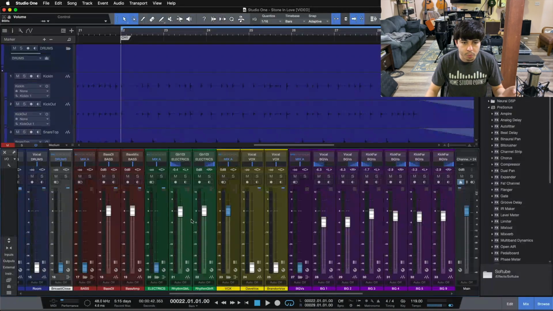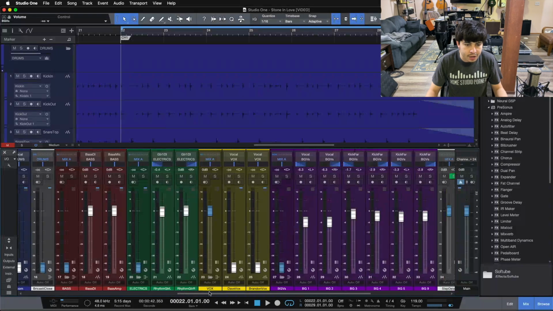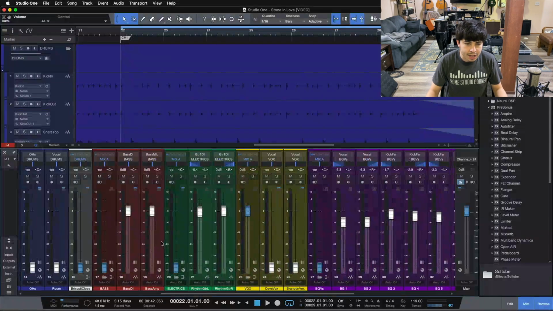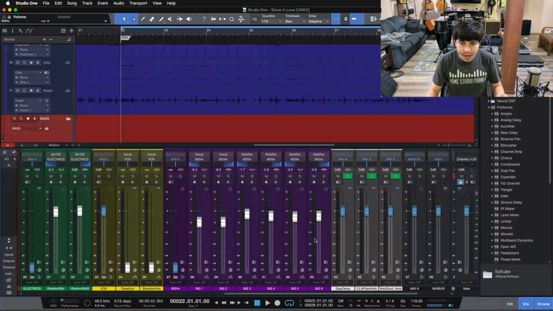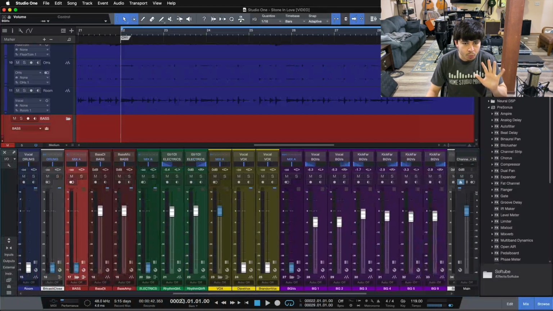You can see the stereo pair of guitars has a slight bit of balancing on it. Of course, our bass DI and bass amp are ready to go. Those are running to a bus there. And then all of the background vocals have been pre-leveled here, and we just have one fader to control at the bus here. We're mainly going to focus on the instruments here for this track.